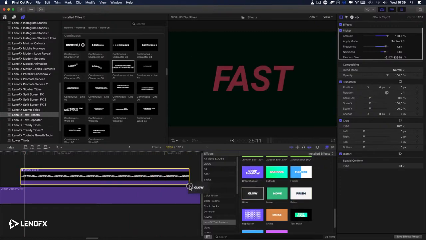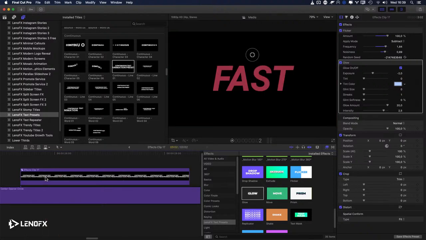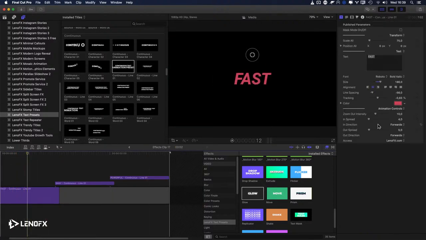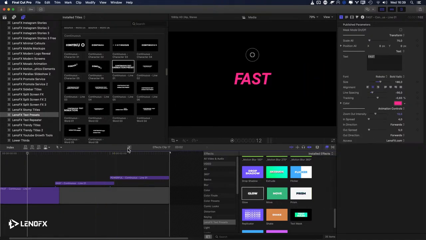Now let's add glow. Good. Before, no, this color is not good. Let's change it. Go inside. Let's put something brighter, like that. Good. Go back, click here.